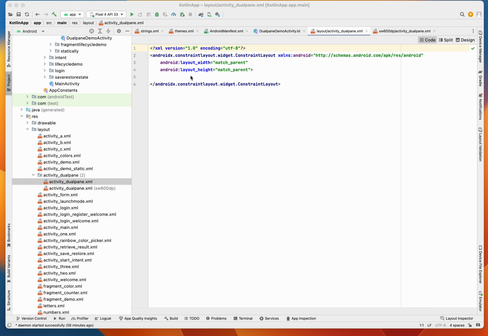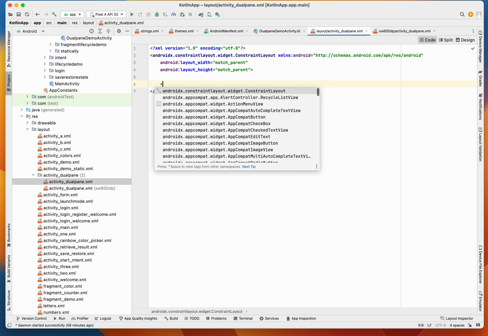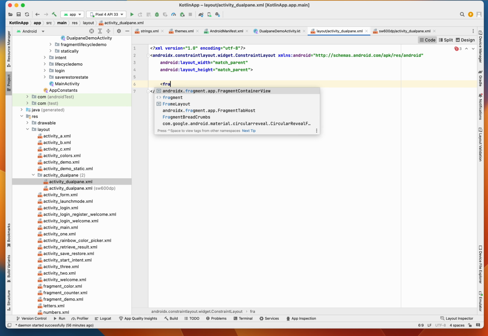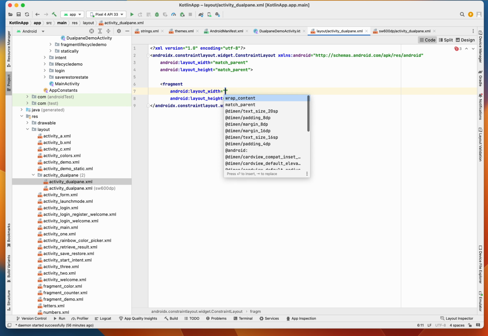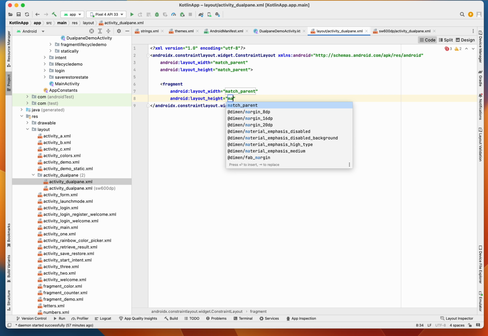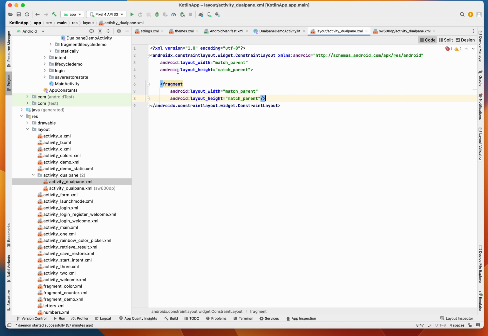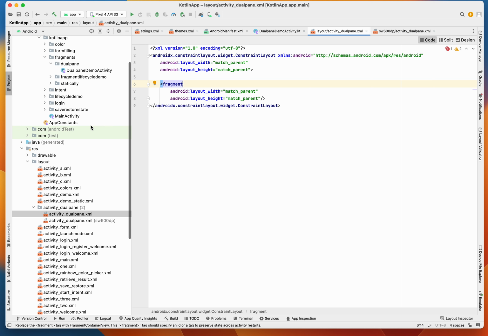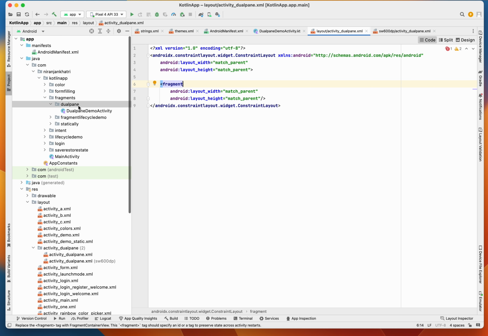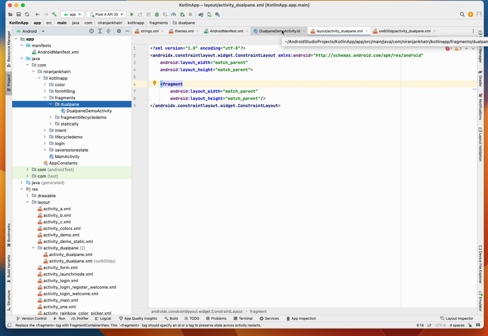My dual pane layout will consist of pretty much nothing but a simple fragment, and the fragment will have match parent. Let me now declare a fragment. What I'm going to do is create a very simple application to demonstrate this dual pane layout.